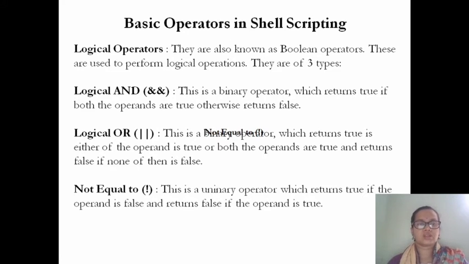Okay, so the next topic which has been emphasized in our syllabus is logical operators. So what are logical operators? They are also known as Boolean operators. Here we basically use 3 types of logical operations. First and foremost is logical AND, that is &&. Twice you have to mention. If you use it once it becomes a bitwise operator. This is a binary operator which returns true if both the operands are true, otherwise returns false.